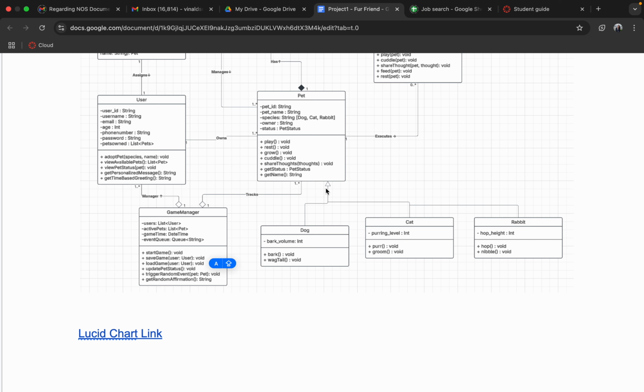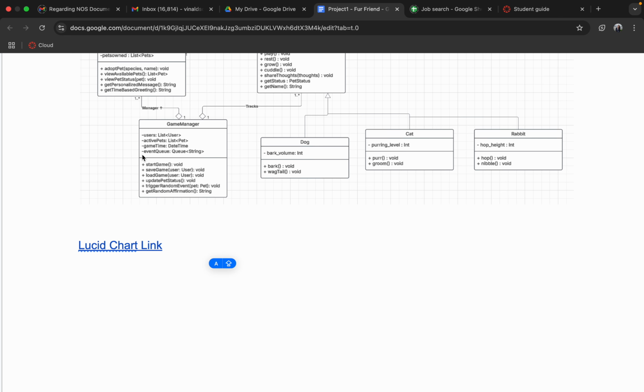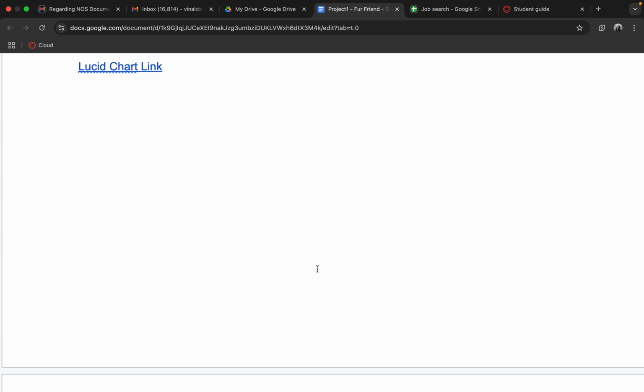And we also have inheritance here, because your pets have certain other activities that they do, correct? And then the game manager provides abstraction to your code.